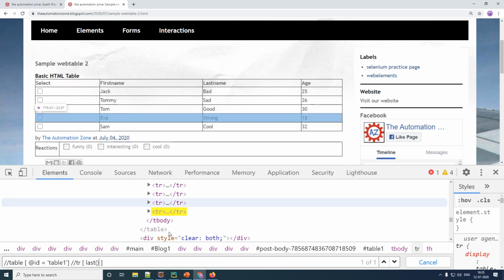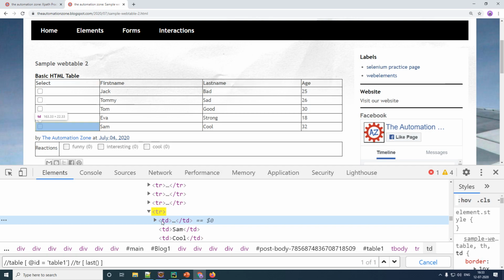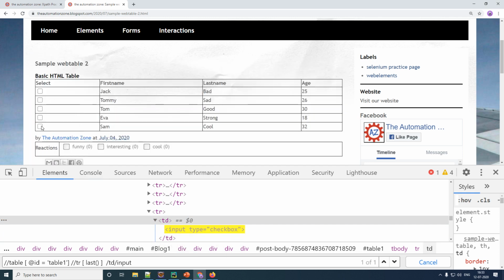Now I can take this a bit further. Your last index over here, your last row, points to this particular row TR. Inside TR I've got a TD, and inside TD I have a checkbox. So if I just do /TD/input, you can see it is pointing to the checkbox. So this can be my use case. I want to check or delete my very last row, and this is going to be the XPath.